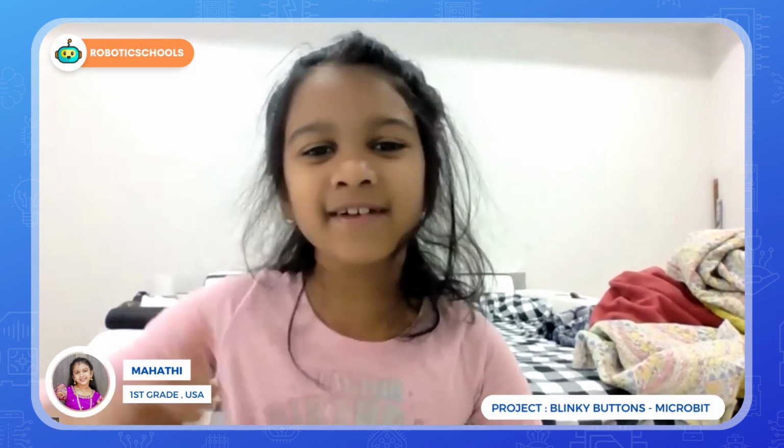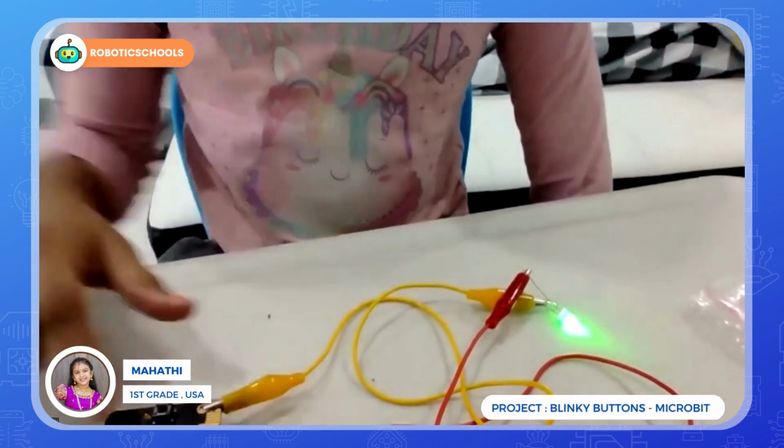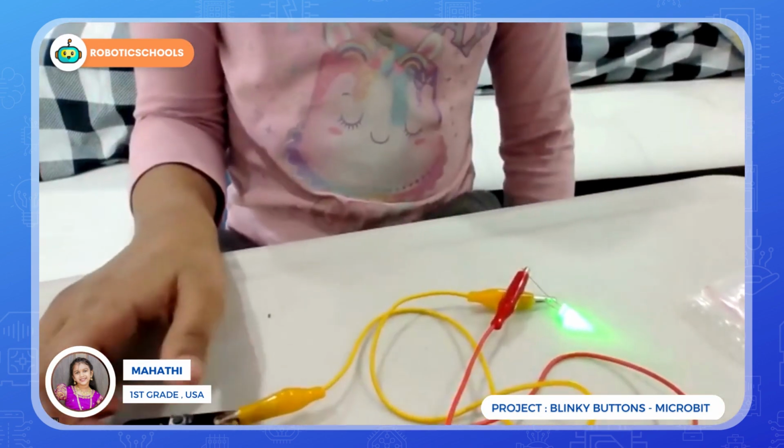So my name is Mahathi and I made Blinky buttons in coding class and I really liked it. So this is how you make Blinky buttons.